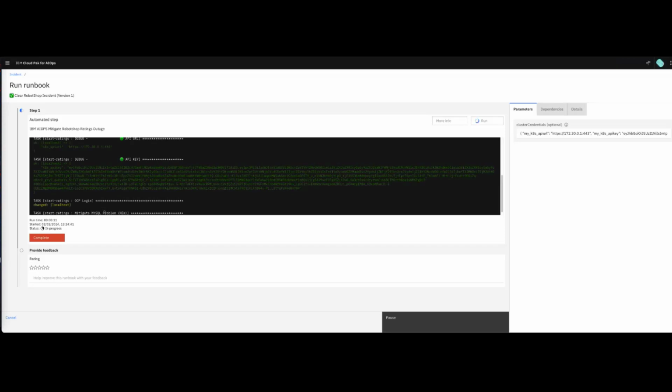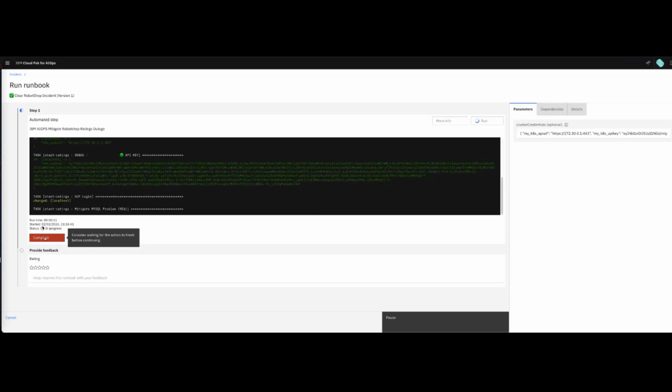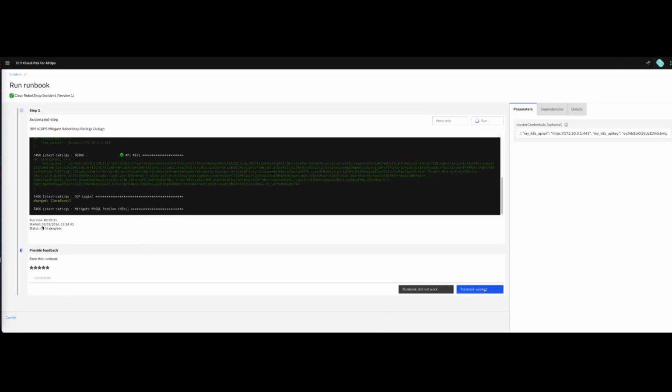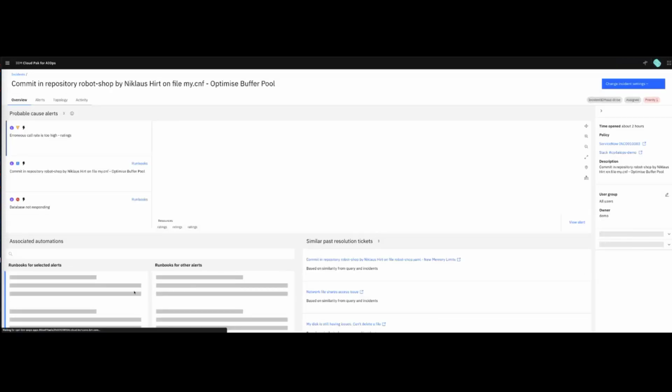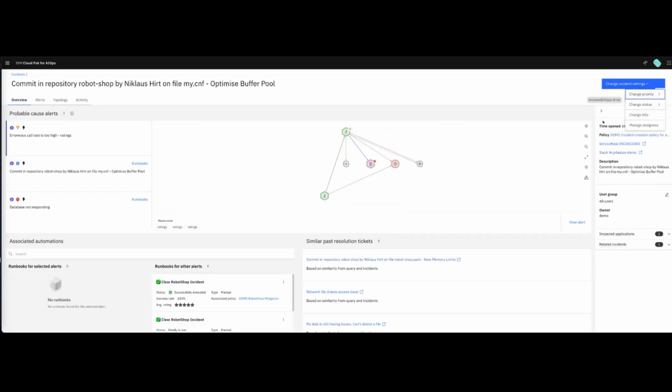So you can see it's mitigating the problem. So let me just say it did work and all is good. And then you can come back here. You could resolve your incident now here. That's the idea of incident management. So you get the incident, you start working on it, you try to understand what happened. You can use the runbooks to mitigate it. If it doesn't mitigate, you can go into the topology, into the alerts to understand what has happened.